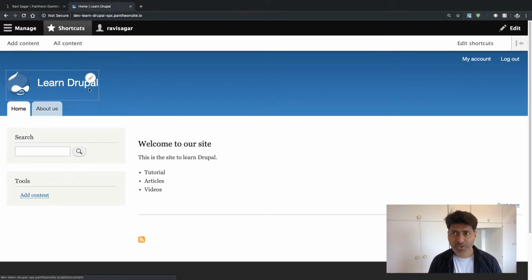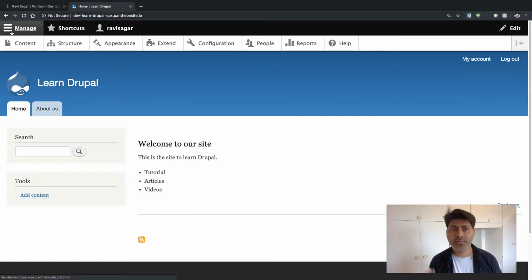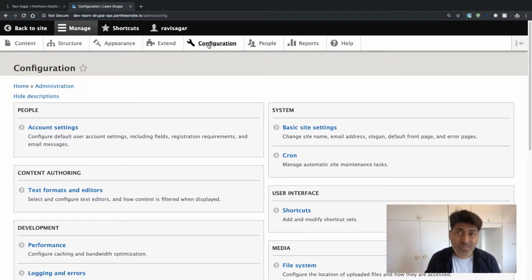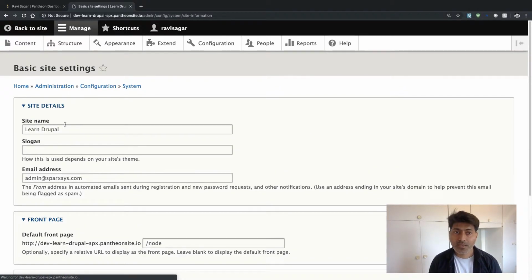When you install Drupal for the very first time, there are some initial configurations that you need to do, and that can be done when you go to Manage on top, and then click on Configuration. All the admin related activities will be done mostly under the configuration section. Inside configuration, there is a section called System. Click on the basic site settings, and here you can define the site name.